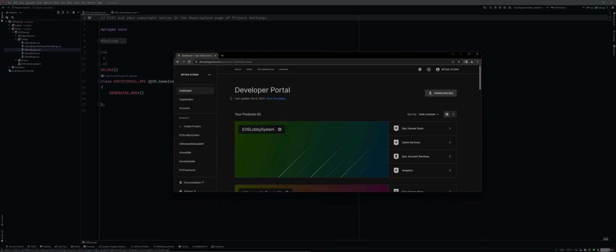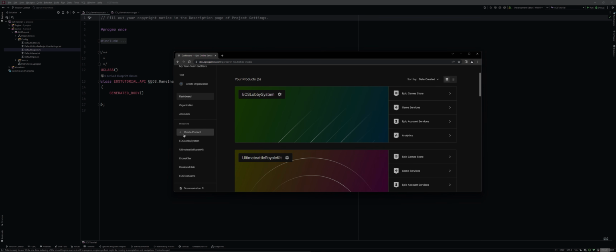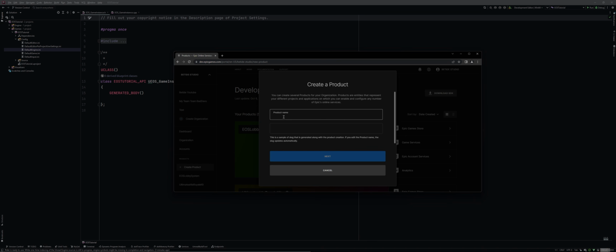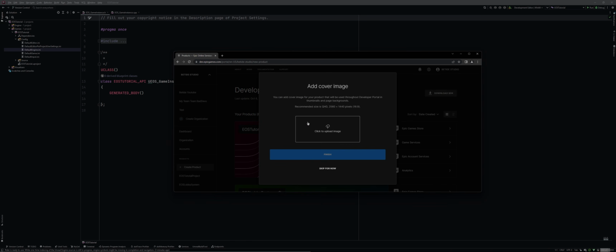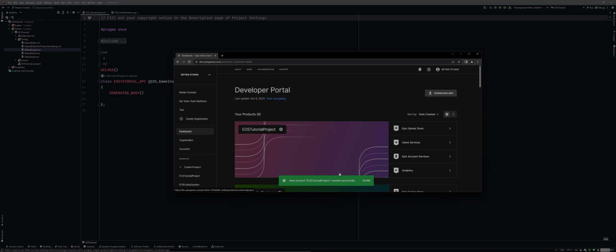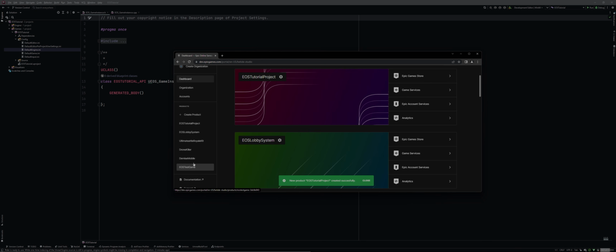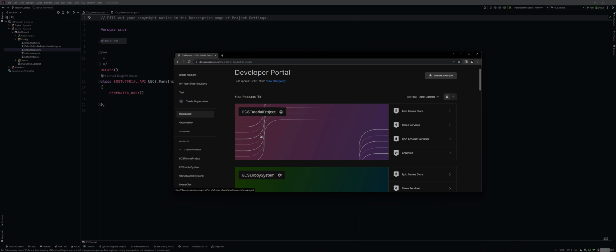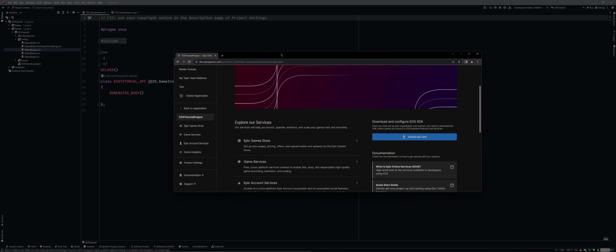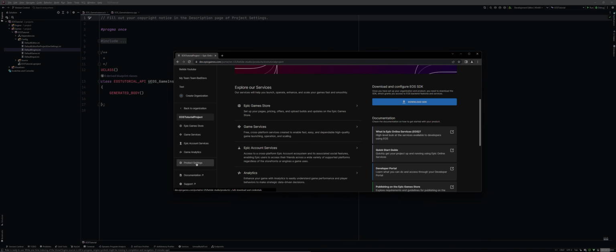So on our organization, let's create a product. A product is basically a game. We will just name this EOS tutorial project and click next. We do not need a cover for it as of now, and this will get added to our project list. Here it is, EOS tutorial project. Let's open it and go to the project settings.